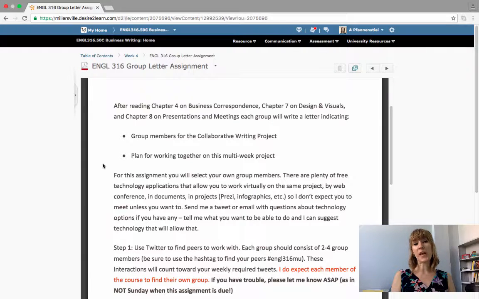What I want you to write is a group letter that tells me the members of your collaborative writing project group. Who is it that has agreed to work together? I expect 2 to 4 members of the class to work together. And then a plan for working together across multiple weeks on this collaborative writing project.